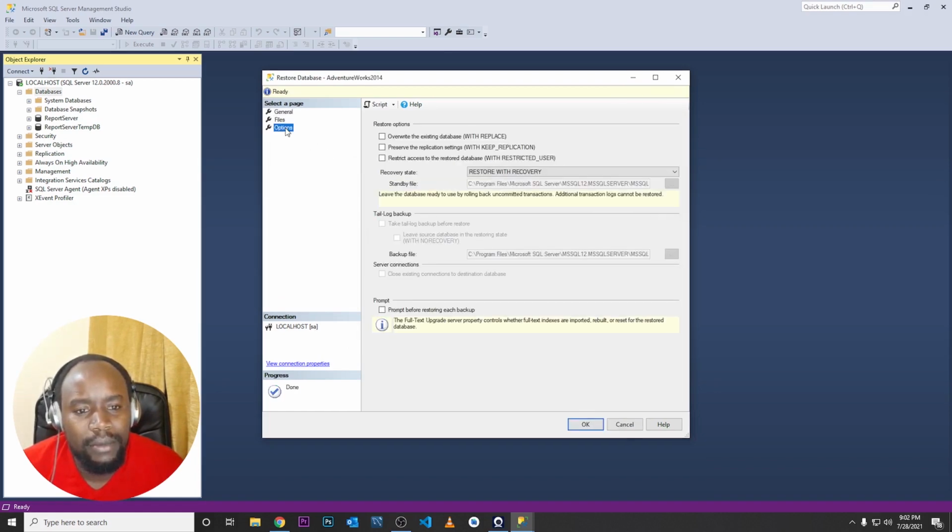The other thing we can include is to overwrite any existing database, just in case there's another database that has the same name. It's going to be overwritten. Okay.